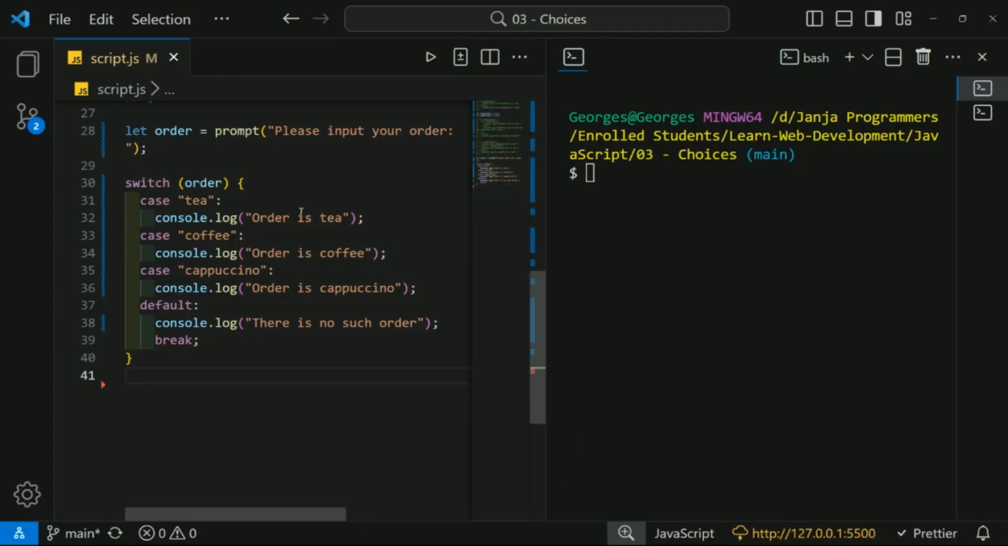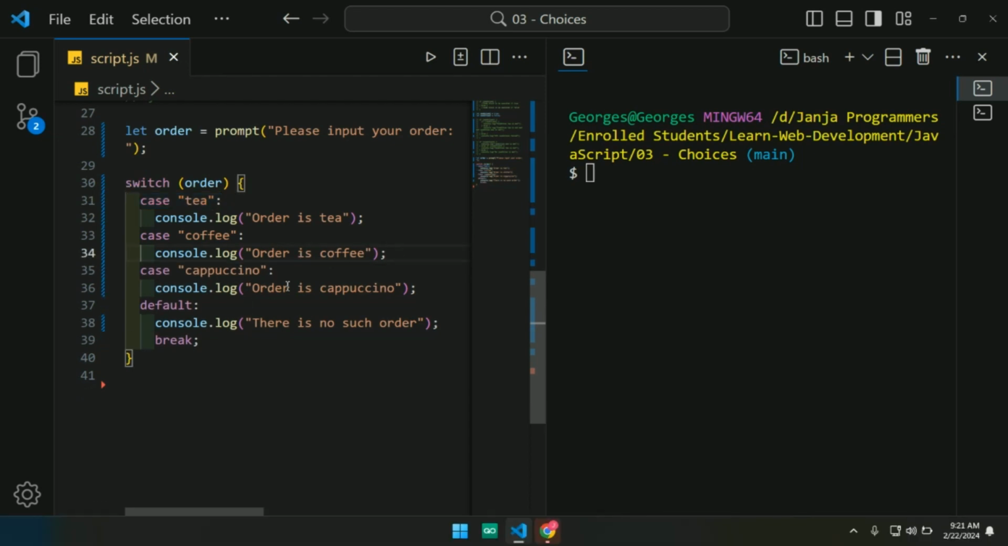That is because we do not have a break keyword. All the statements will be executed from where the first condition is met. So the first case was true and it logs that to the console. And now all the others are also logged to the console because there is no break keyword to stop the compiler from running those other codes within the code.